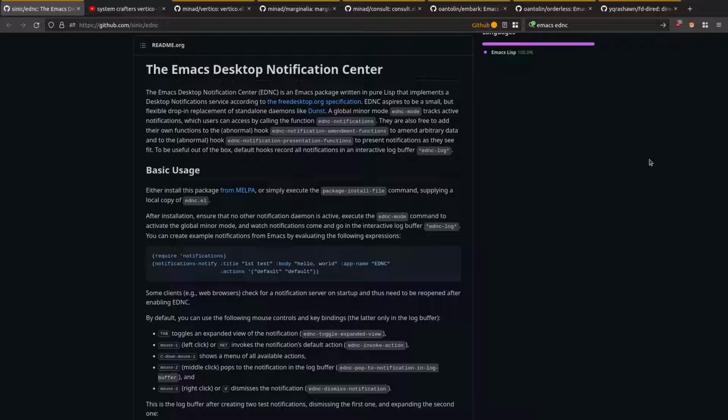So I covered the Emacs Desktop Notification Center in the previous video and actually left an issue on the GitHub page describing some of the things I'd come across, and the developer has actually addressed some of those. So I'm just going to go through some of the issues that are raised with the Emacs Desktop Notification Center, which is a replacement for things like Dunst or the GNOME Desktop Notification Center.